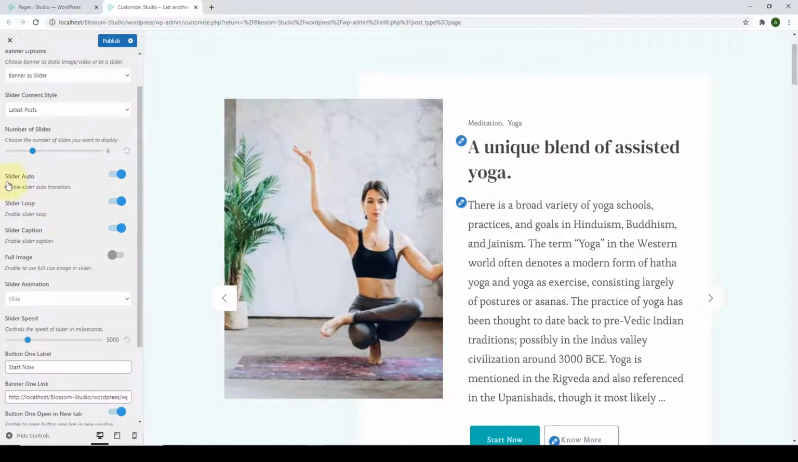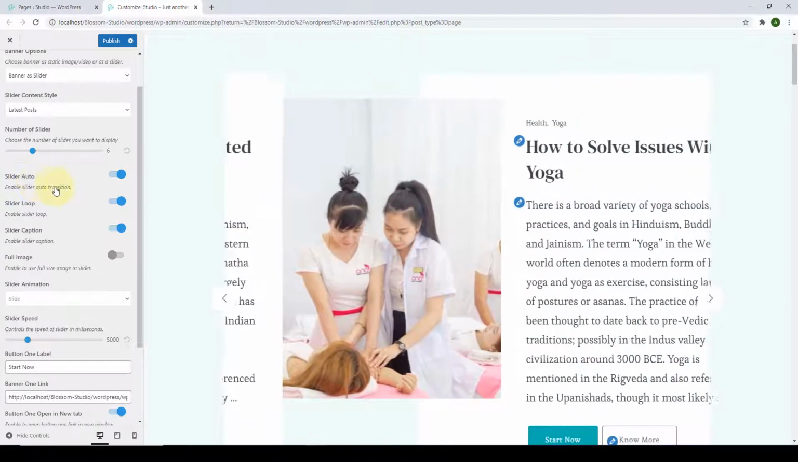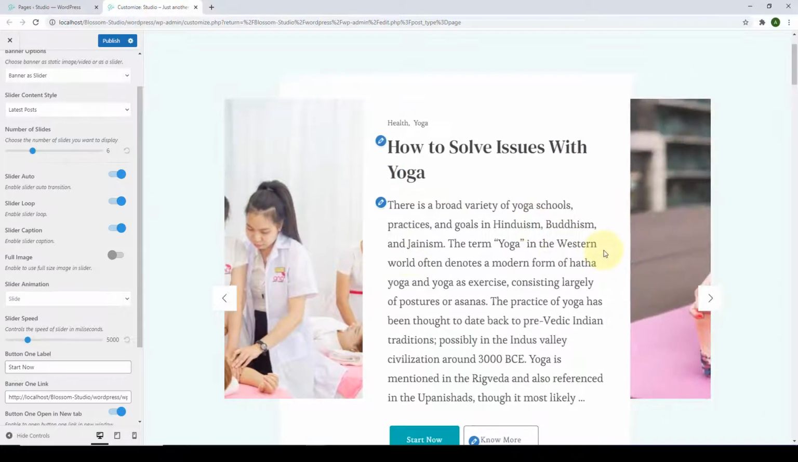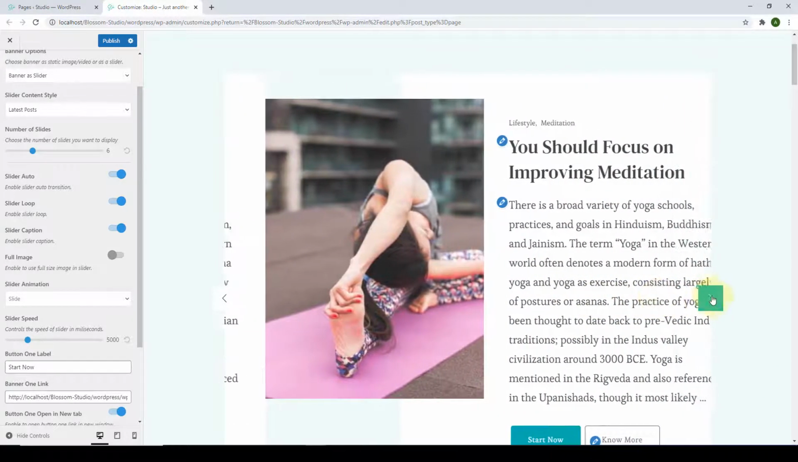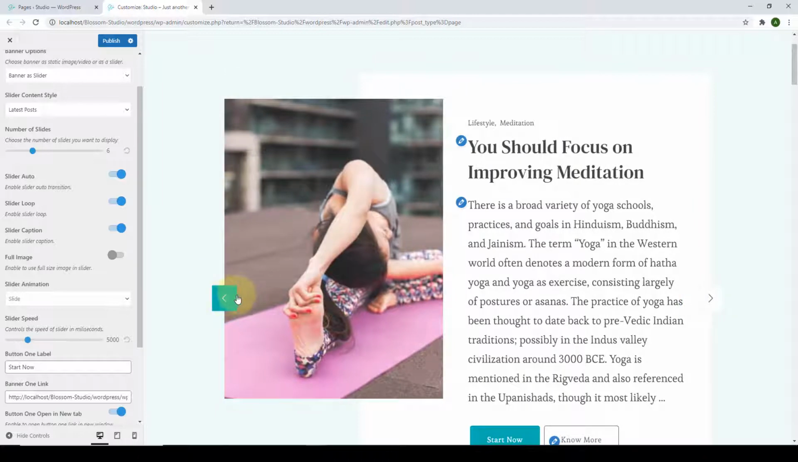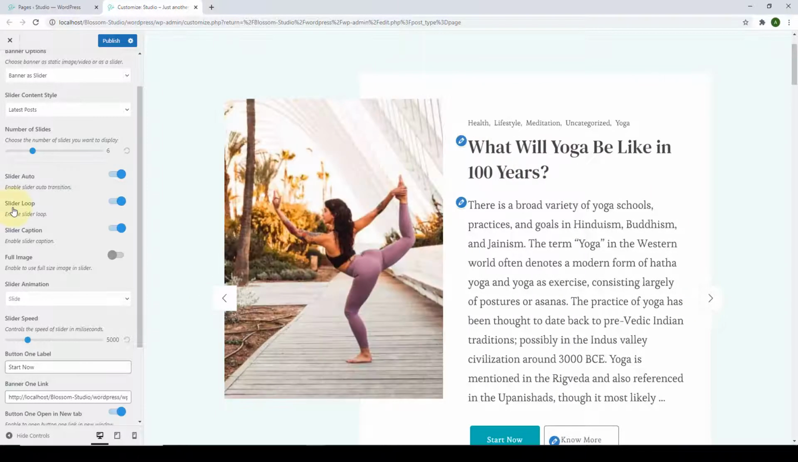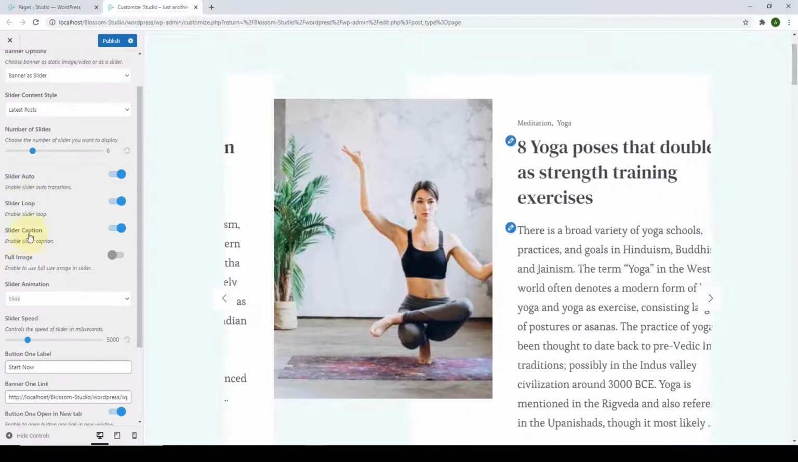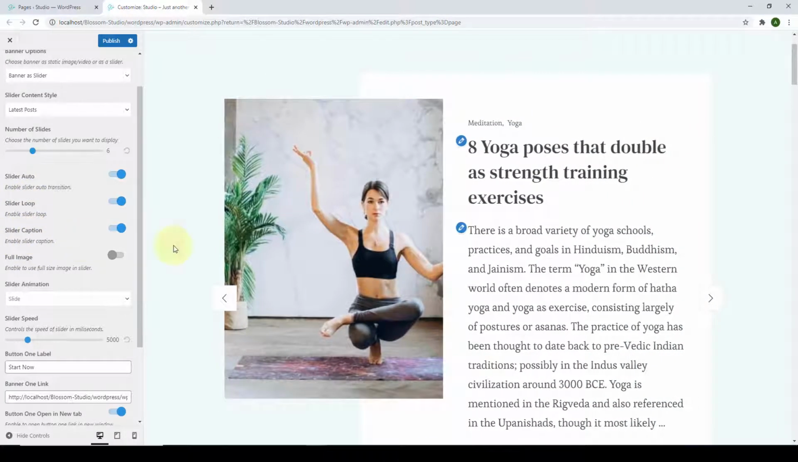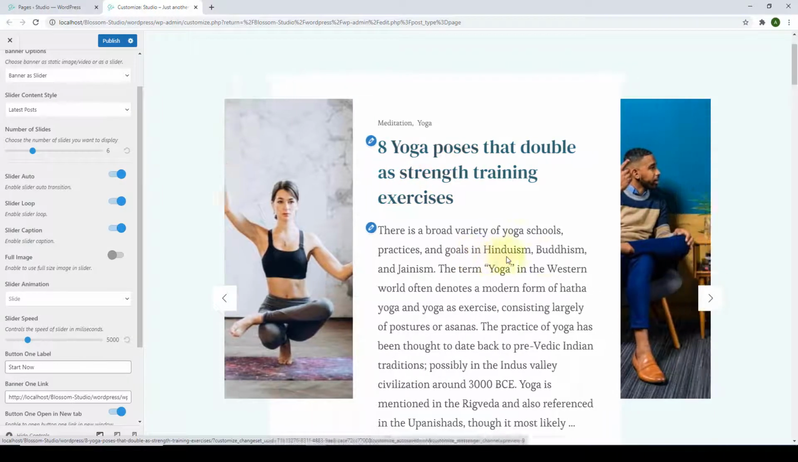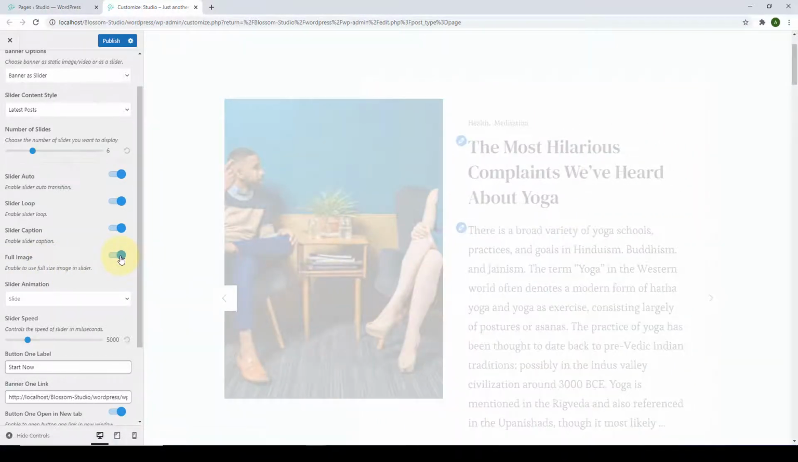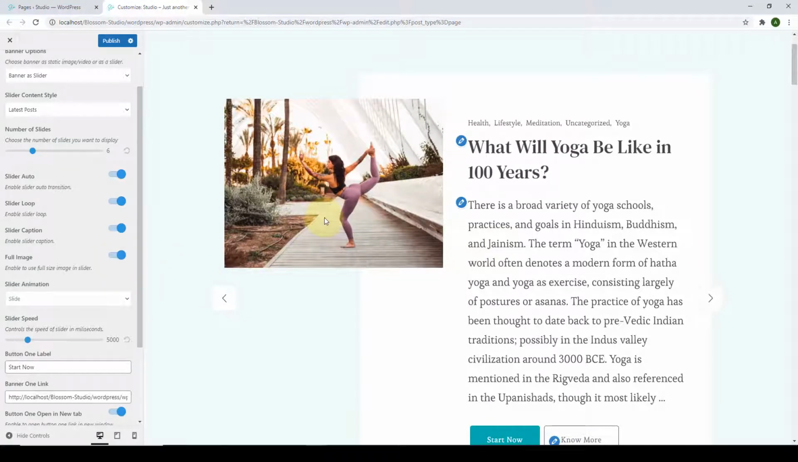From the options available here, from Slider Auto, you can either enable or disable the Slider Auto transition, like how it is showing right now, without your users having to click on arrows on either side of the sliders. From Slider Loop, you can keep your slider going on in a loop. From Slider Caption, you can either enable or disable the slider captions. From under Full Image, you can either enable or disable the full image to be displayed in your banner slider.